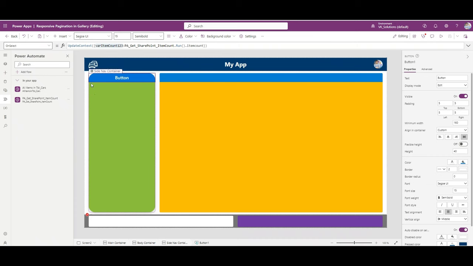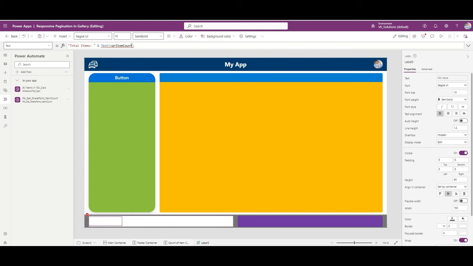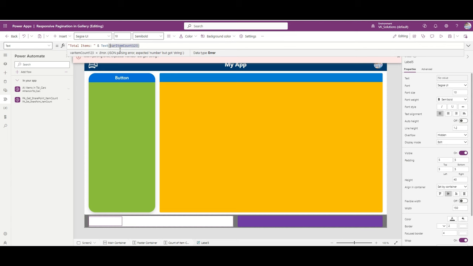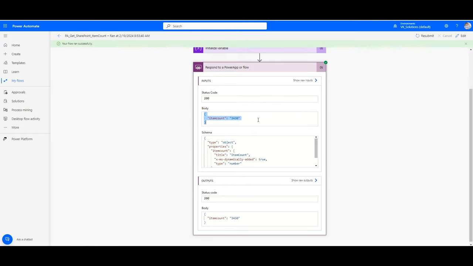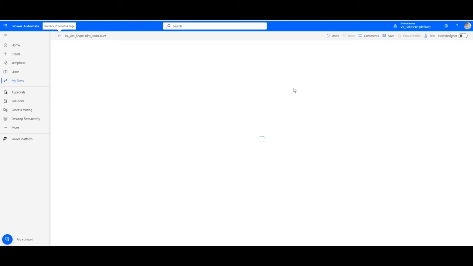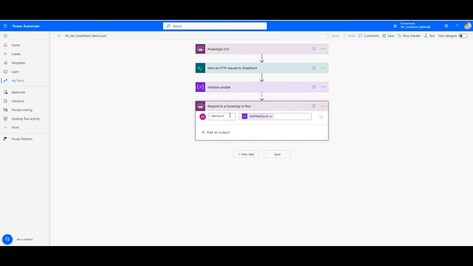So I can go back to my flow here. This has to be correct only. Dot item count. So let me write 1, 2, 3 up here. Just write a simple 1, 2, 3. Expected number but got a string. Expected a number but got a string again. So maybe what we can do is edit it up here. Maybe the issue is that, let me change it to a string.